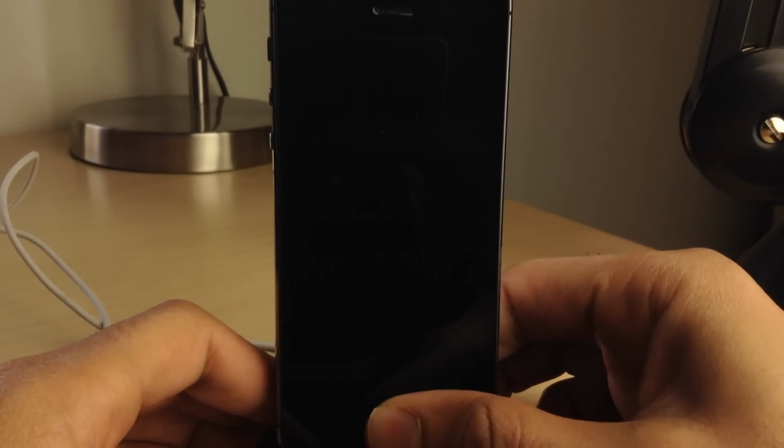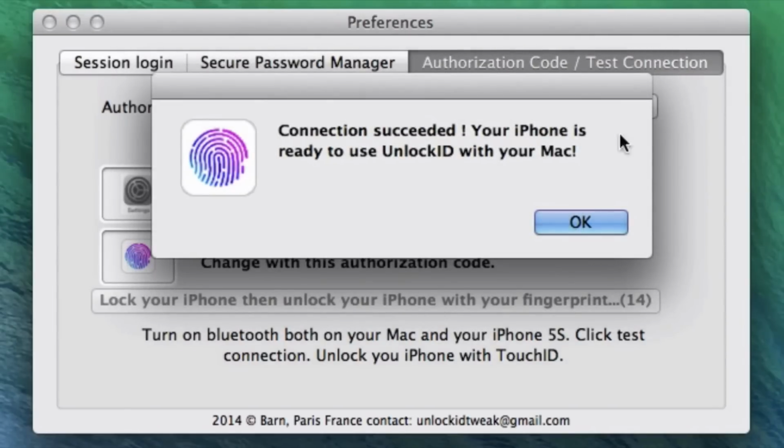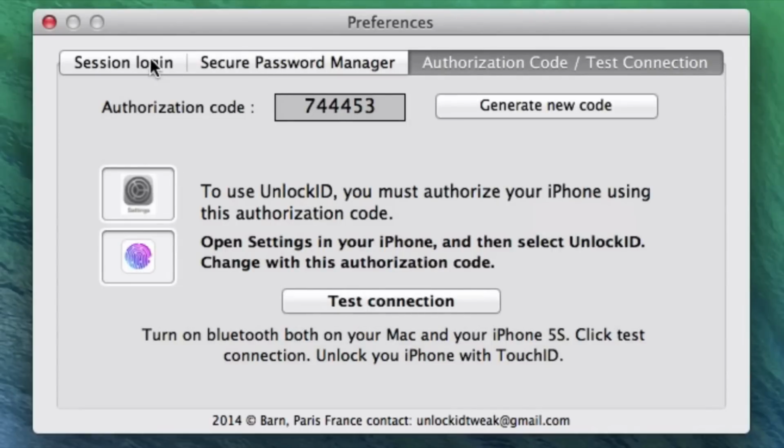So that's what we're going to do now. Lock and unlock with Touch ID, just like that. And then you should see this: connection succeeded. Your iPhone is ready to use UnlockID with your Mac. So super simple setup here.